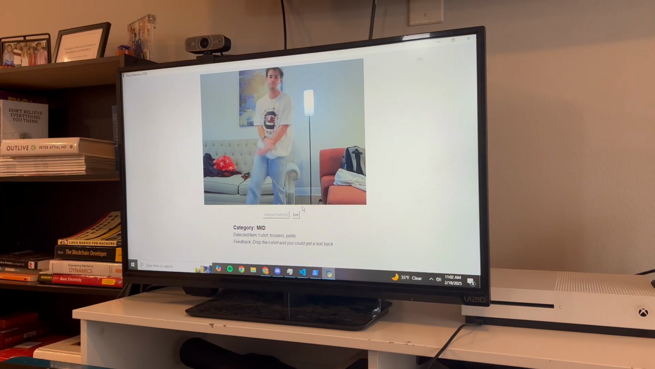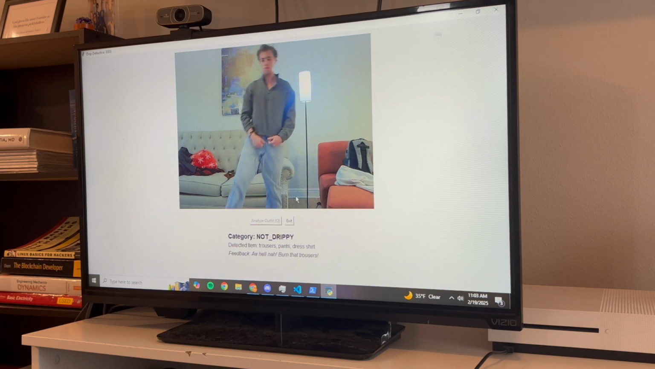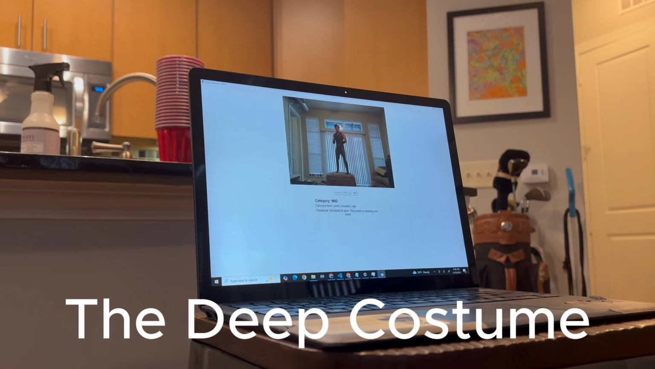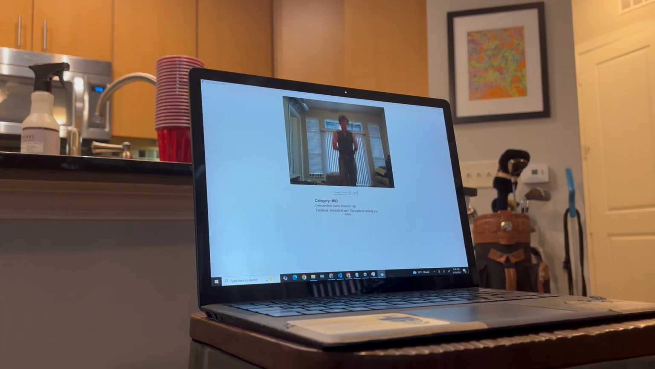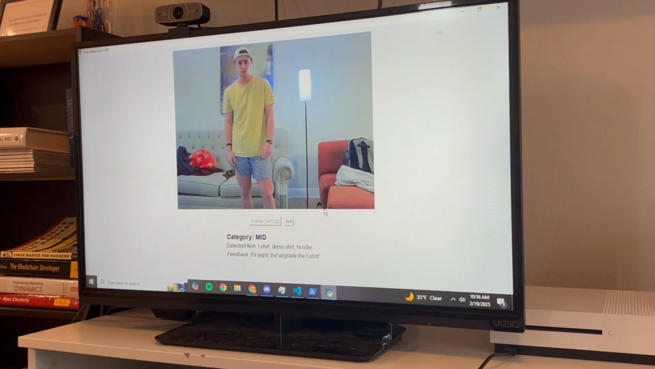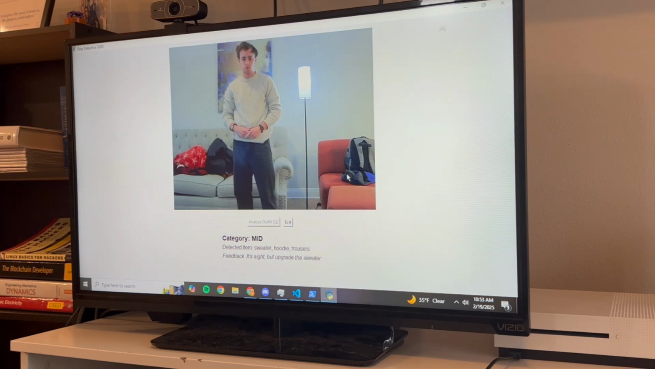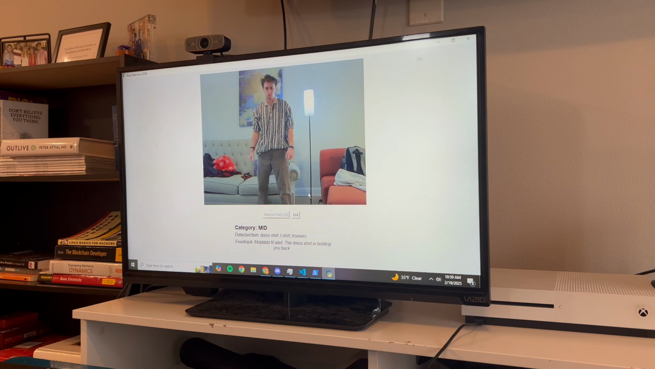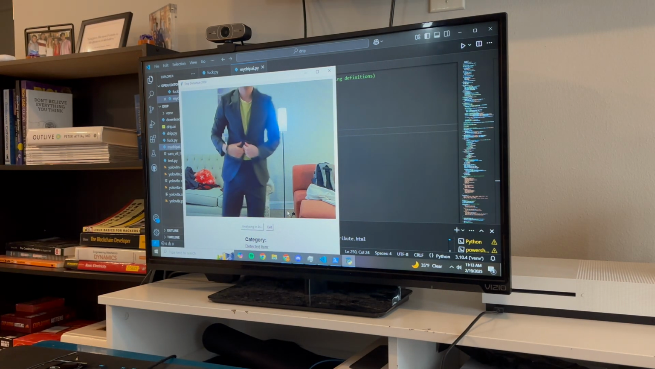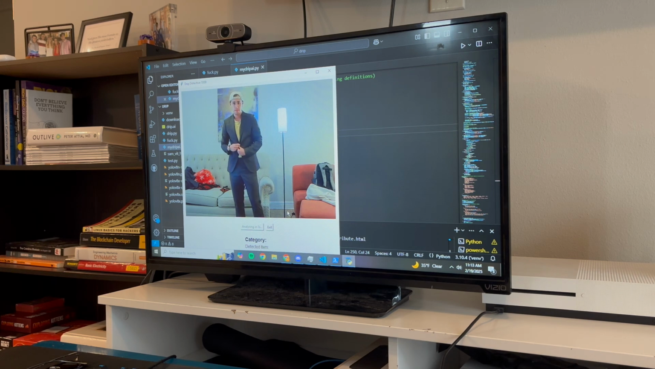Drop the t-shirt and you could get a text. Oh hell no. Burn that. Drop the dress shirt and you could get a text back. Mid-fit alert. The pants is holding you back. Mid-fit alert. It's ice, but upgrade the t-shirt. It's ice, but upgrade the sweater. Bro thought that dress shirt was tough. You're drippy bruh, fire dress shirt.